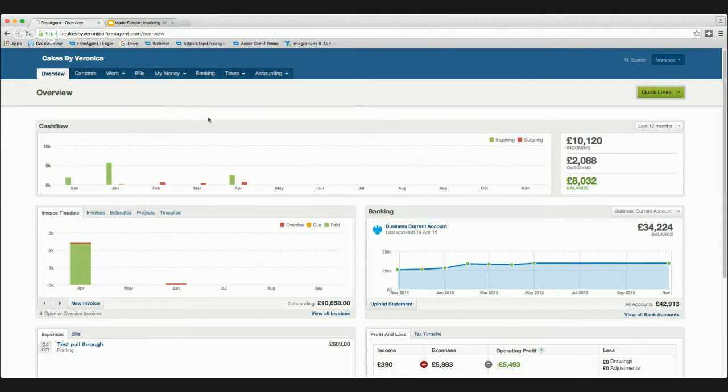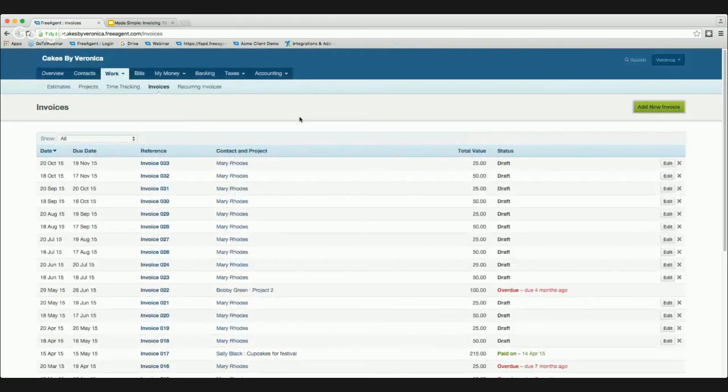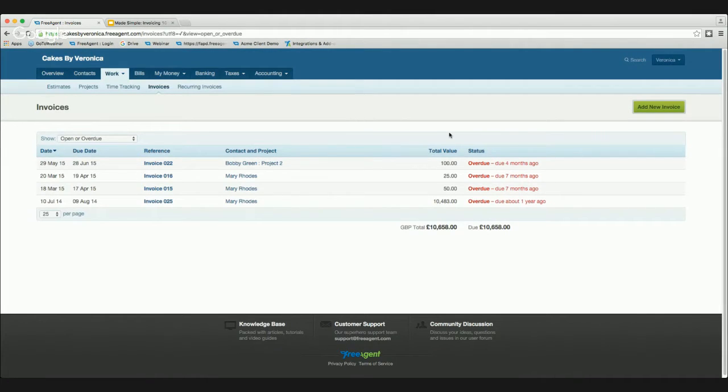Also on the page that lists all your invoices, you can see which ones are overdue in red. You can see those which are paid in green. You can filter the list to show you just those that are open or overdue. So we've got a few overdue ones, including a very big one that really does need to be chased.